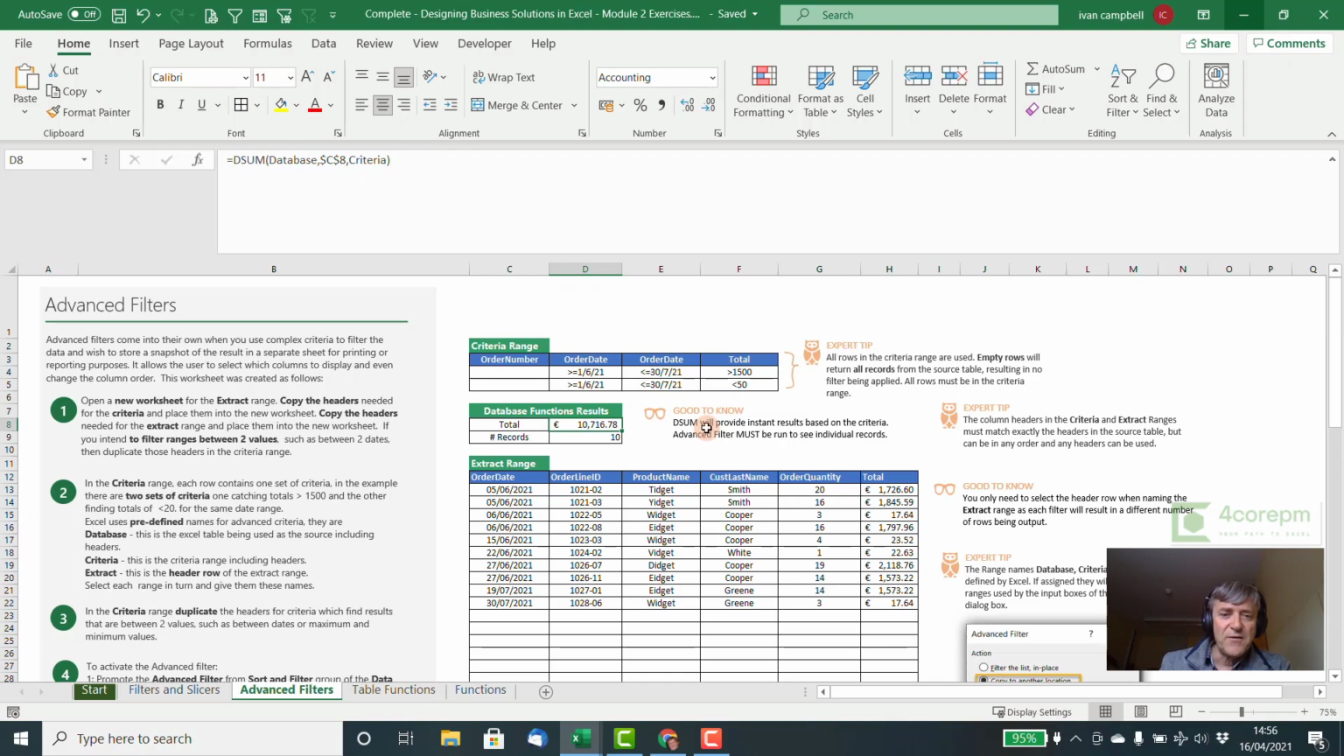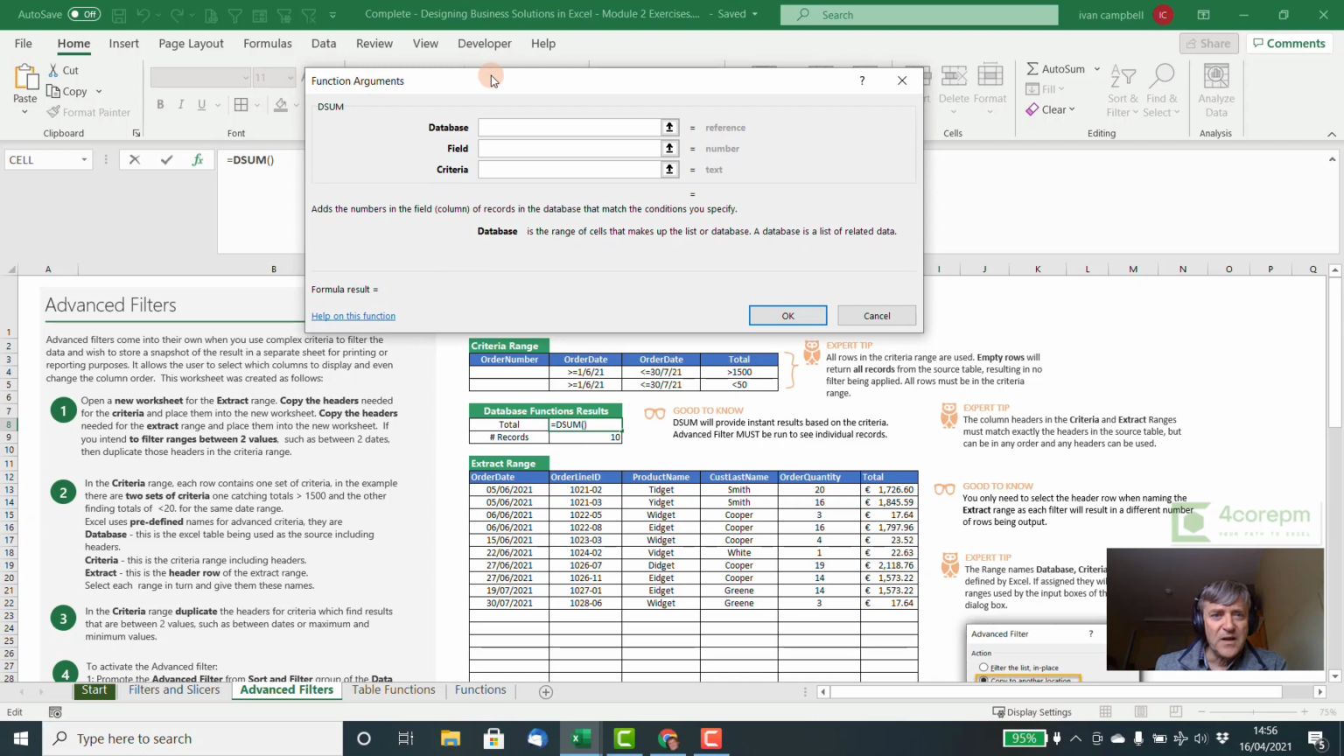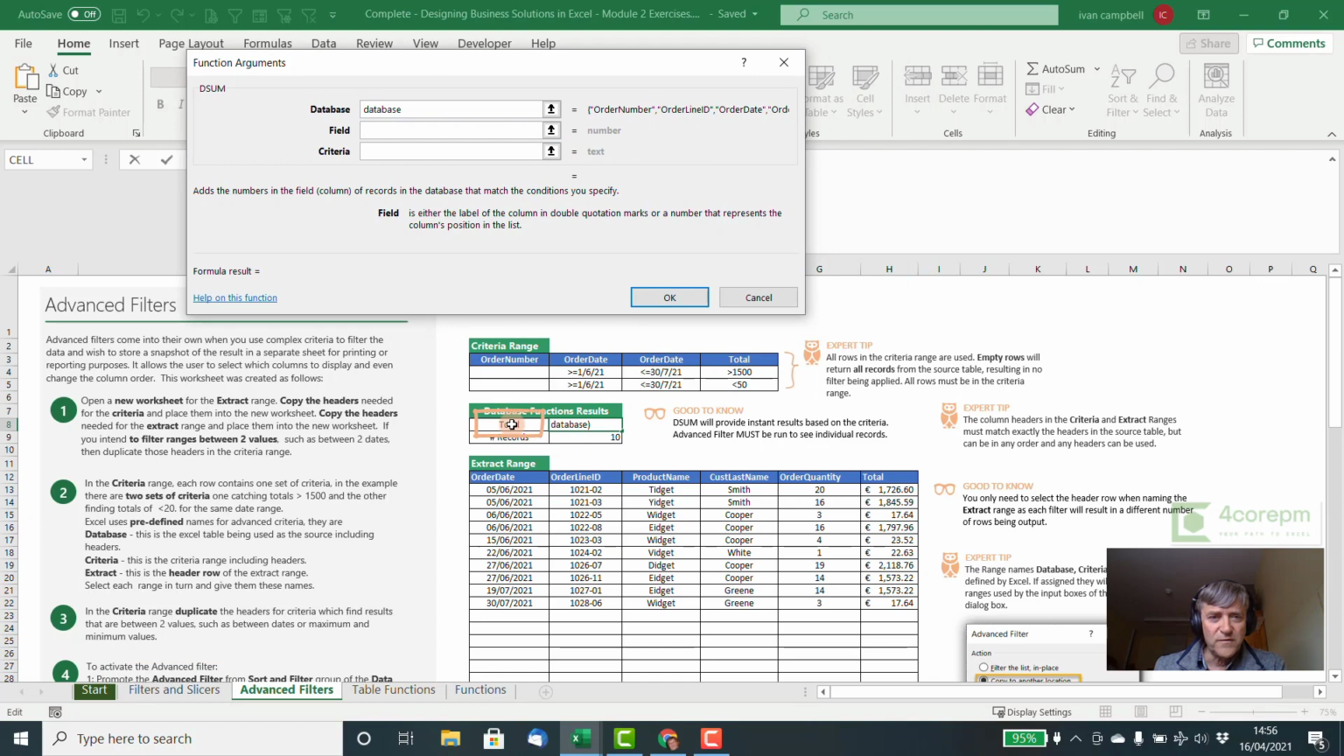So let's have a look. So we have the DSUM here for the current records. So I'll just show you how that's structured. We type in DSUM, and then we have the database, called database, which is the main table here. It's not this table, it's the main table over here. The field we're basing it on is the total field, and we'll just give that an absolute reference because we're going to copy it down shortly. And the criteria then is the criteria range here. So we'll say OK. You can see it says 10,716, which is the right amount that we want.